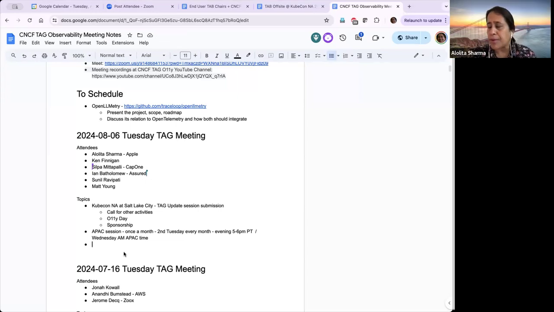Just this one topic, I wanted to give an update that we are working with the TOC to provide feedback on some of the observability projects that typically go through the incubation, landing into sandbox and then going into incubation.